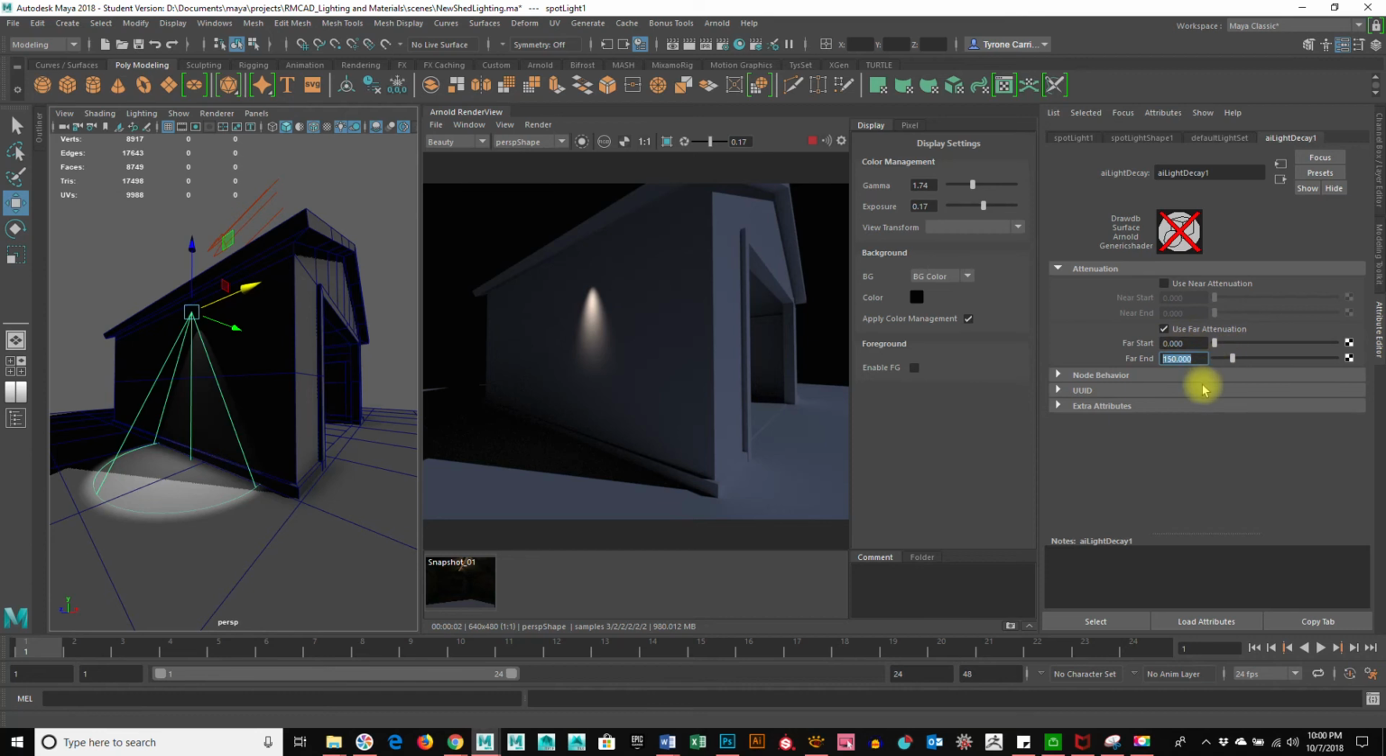So I could actually say, oh, you know what? Let's say you're going to go to 400. And we see it there. Maybe it's too much. 350. 250. And we could see and really start to tweak this out immensely.